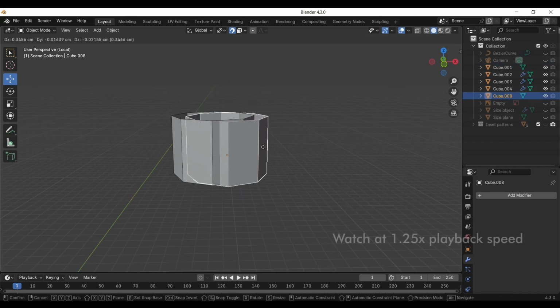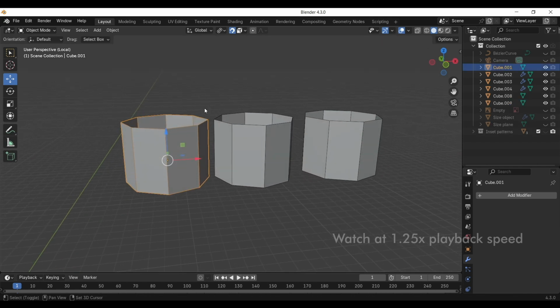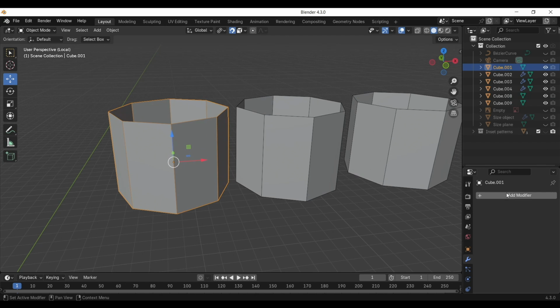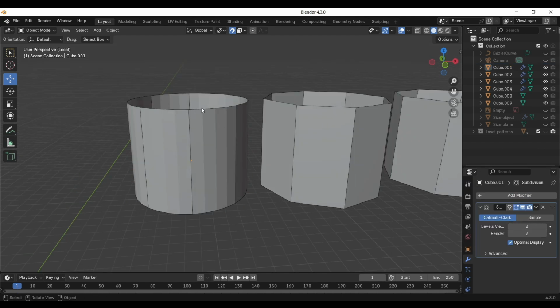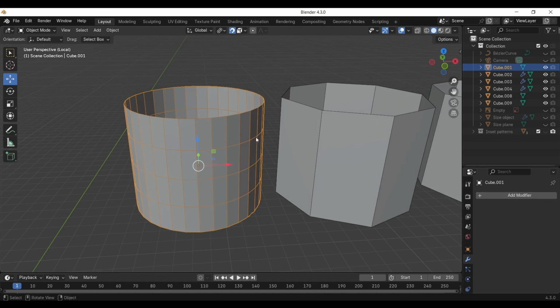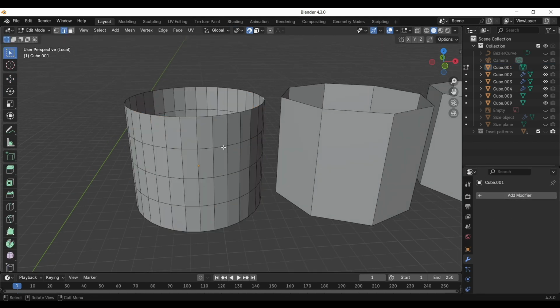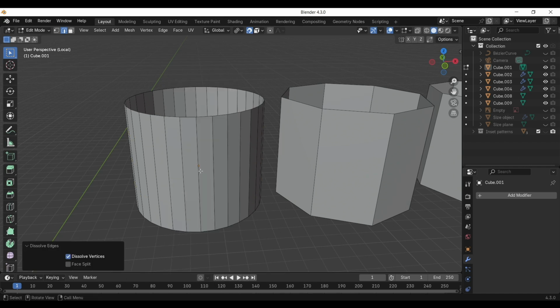Let's duplicate this a couple of times. Right. Now on the first one, let's add a subdivision surface modifier. Turn up the levels to 2. I'm going to check the optimal display off. Apply this subdivision surface modifier. Go into edit mode and delete these loops because I'm not going to need them. Once you click on dissolve edges, these loops will be gone.